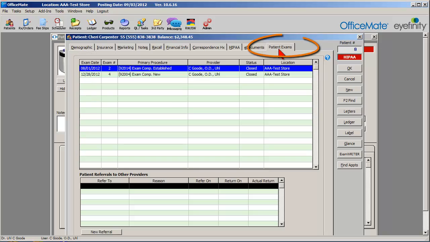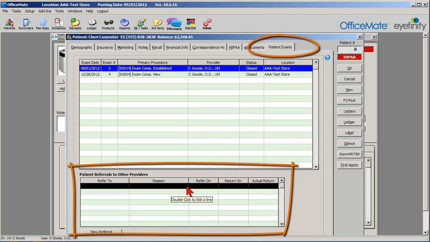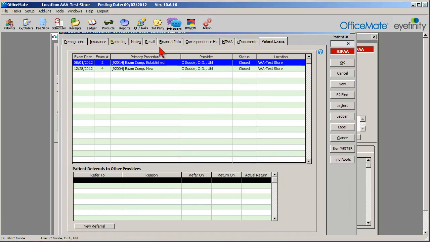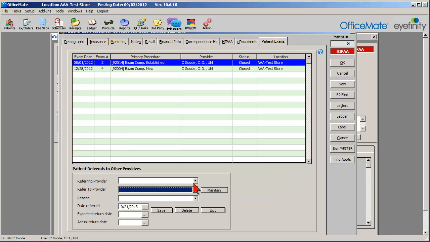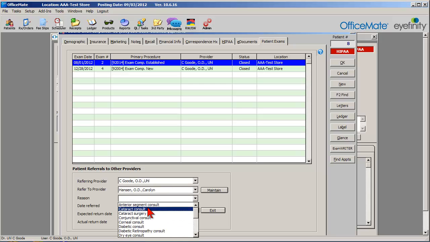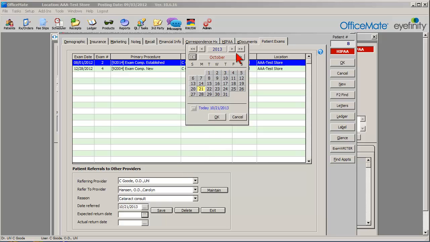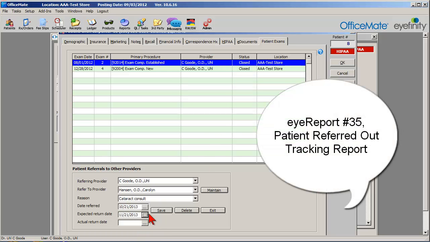If you want to track patients, whether they're coming back to your practice, if you referred them to another doctor, you can use the new referral. Here you can say who's referring them, which provider you referred them to, why you referred them, and when you expect them to return. iReport number 35 will report these patients. A lot of offices are using this to track patients who need follow-up.